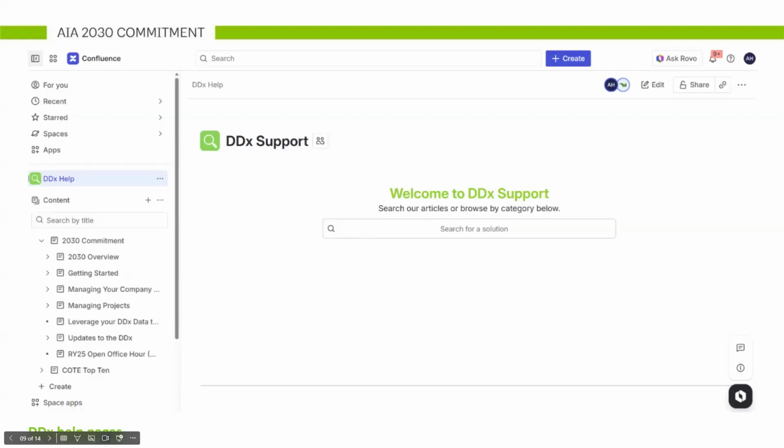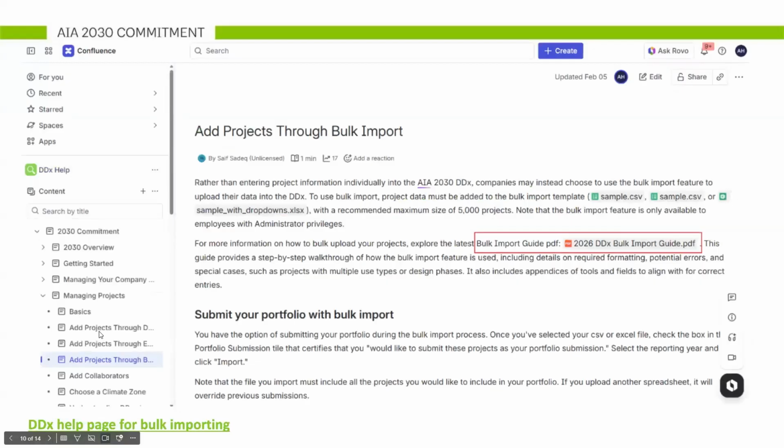Leverage your DDX data for Energy Star, and then we also have some updates that we do at the end of the previous reporting year, and then of course your open office registration is here as well. So this is the page that is most relevant to today's session.